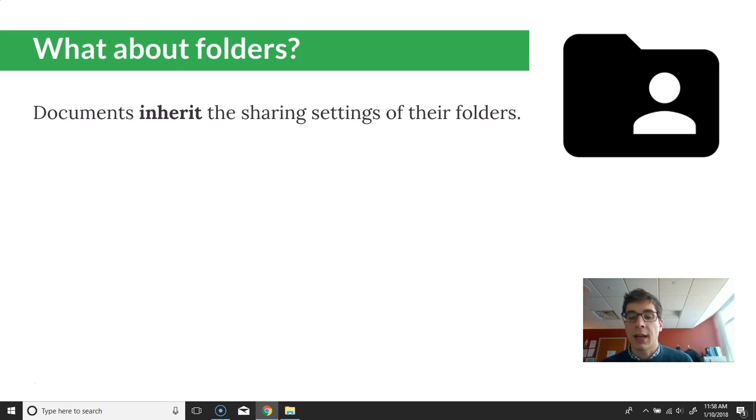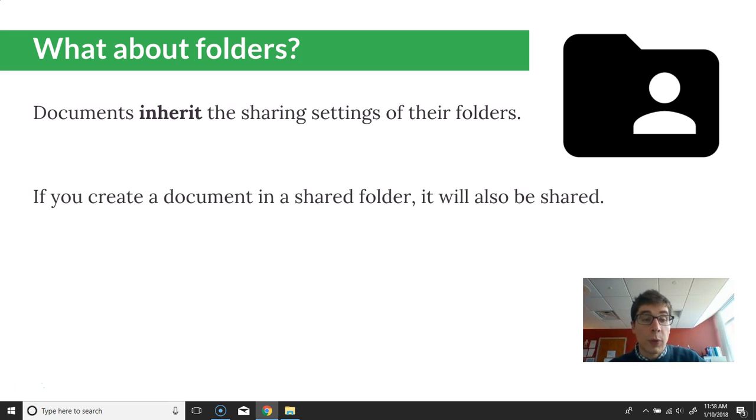In other words, if I have a folder shared with 5 people that are on my team, when I make a document within that folder, it inherits all those same sharing settings so that that document also has the same 5 people that it's shared with. So if you create a document in a shared folder, that document is shared.